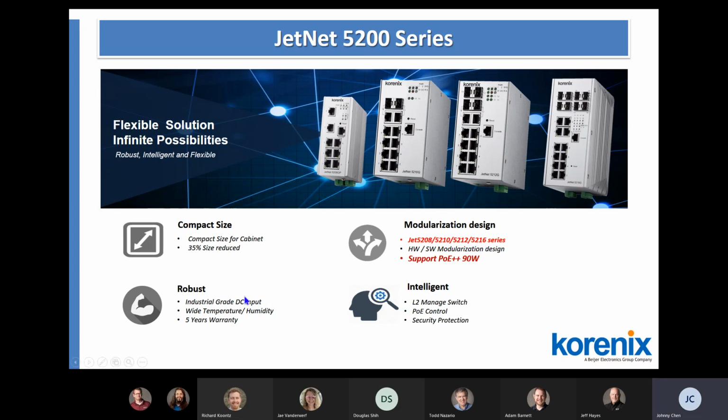And of course, it comes with industrial grade, and it can work in a harsh environment, and it also has a 5-year warranty. The 52 series only has Layer 2 right now. All the 52 series come with Layer 2 and only as management switches. And it supports PoE, and also security and redundancy.